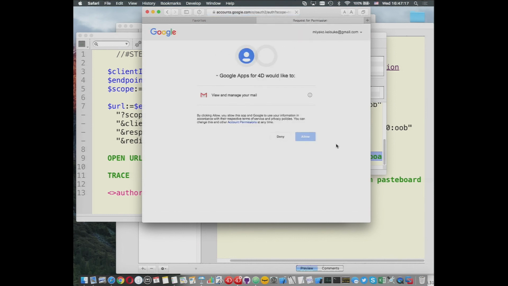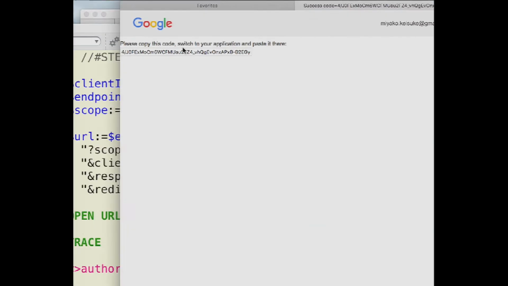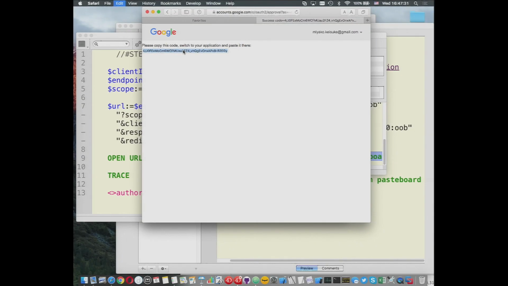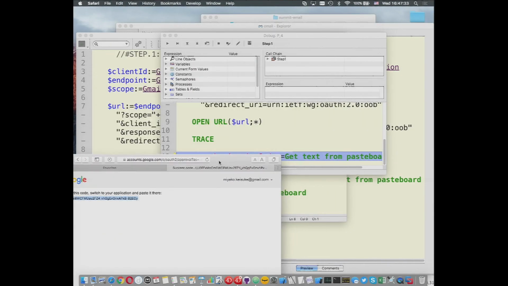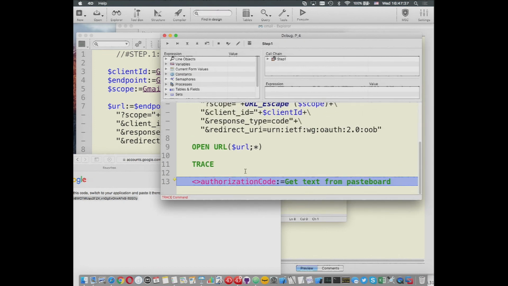And what happens is that Google says, this particular application wants to do something for you. Are you going to deny? Are you going to allow? Press allow. And then Google gives me the code. I copy this. And the last line of this method is get text from pasteboard, and it's saved in an inter-process variable.